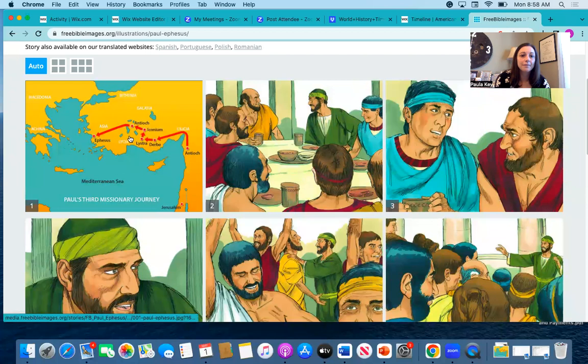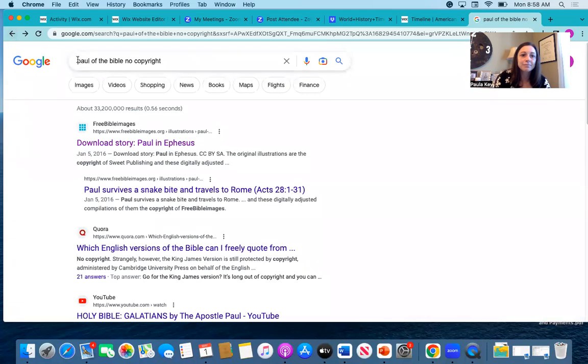I did pull this up also. This is a map of Paul's journeys, right? So this is what I did to find this. I wrote the topic in here, and I just wrote no copyright. If you go to Library of Congress, they have tons of free things for American history. They actually have some world history events as well. But yeah, I just typed in Paul of the Bible, no copyright, and I found this free Bible images.